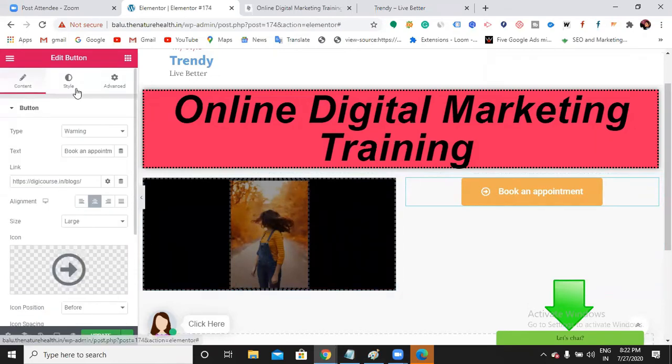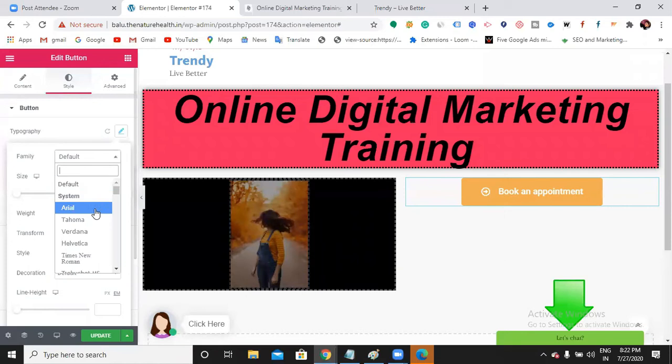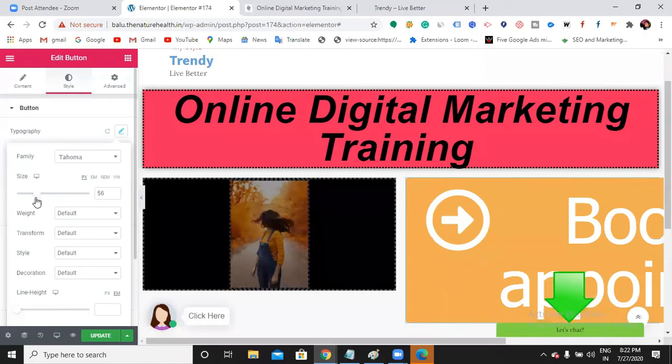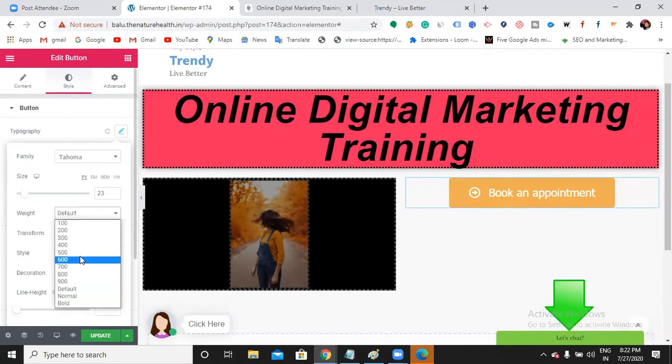So in such a way you can design it. If you want to design more and more, click on the style. So typography, change this typography, size, then weight, default, transform, and utilize.